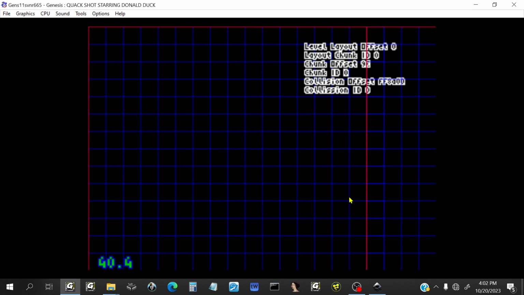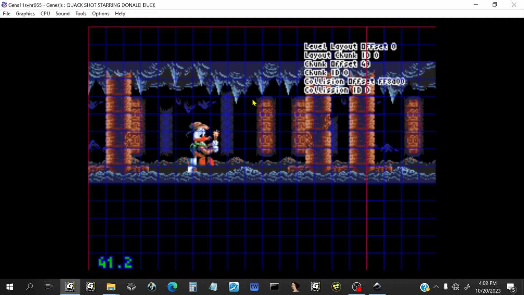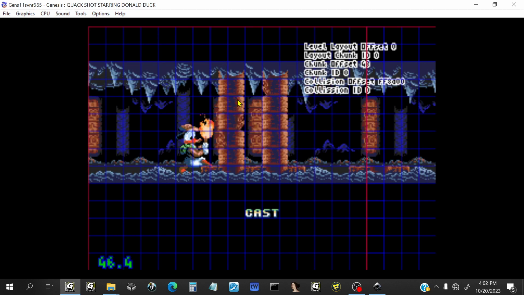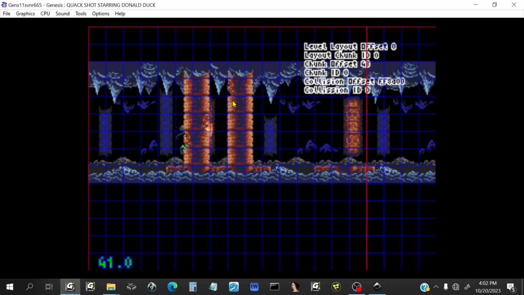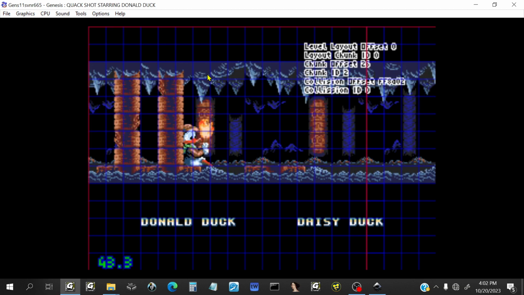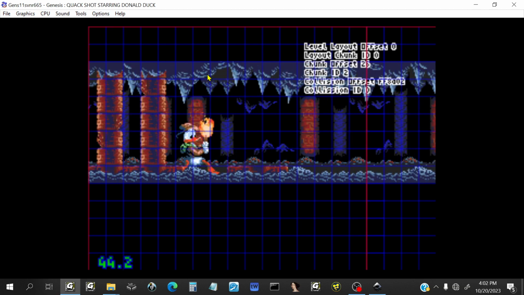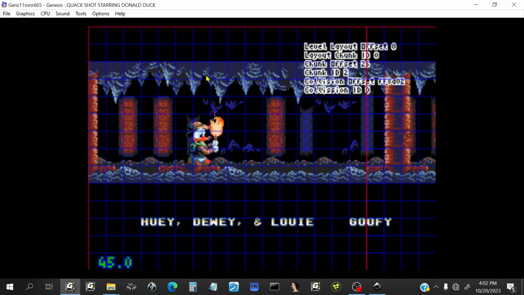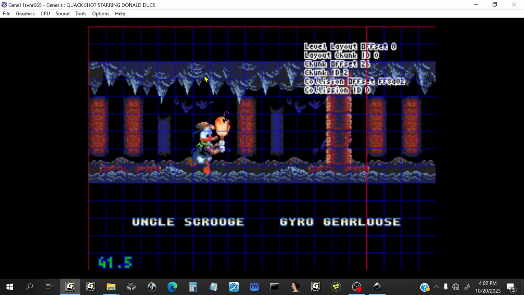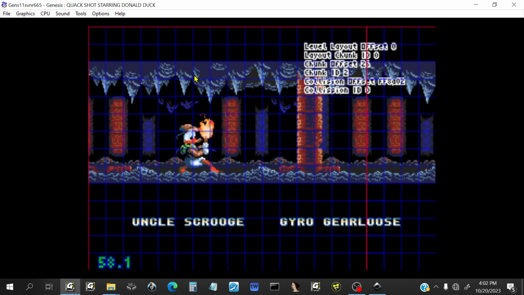I'm going to post the Lua script. By the way, this is a Gens r57 shell mod Lua script. So it'll work on Gens r57 shell and Gens rerecording.